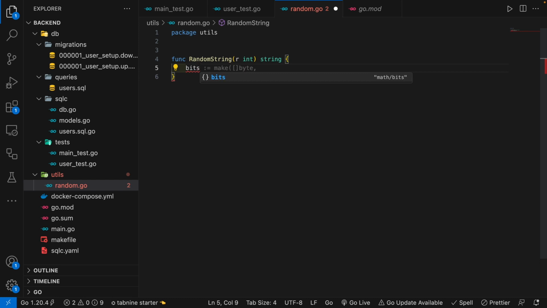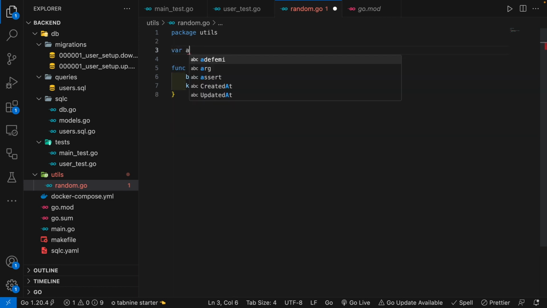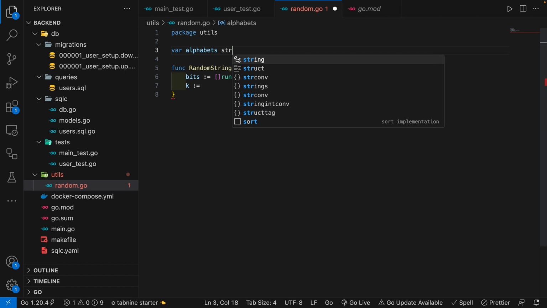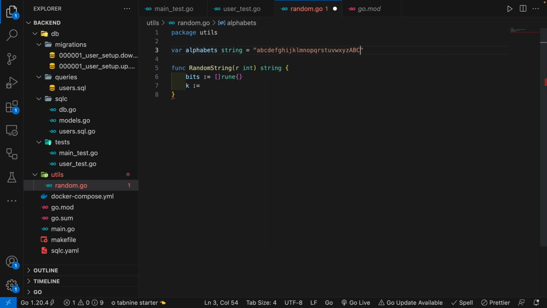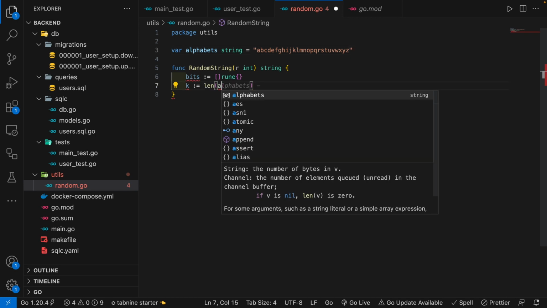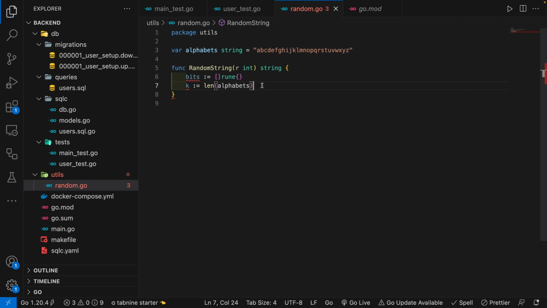So first, I'm going to have bits, an array of runes, and I'm going to initialize it as an empty slice of runes. Then next, I'm going to have k for the length of alphabets. So we need to create alphabets. Here we can have a variable alphabets of type string, which is just our alphabet from a to z. We're going to ignore any other extra characters like numbers or capital letters. I think this would be enough. So here we can get the length of alphabets. All right, so before we proceed, let's quickly explain what these variables are going to do.